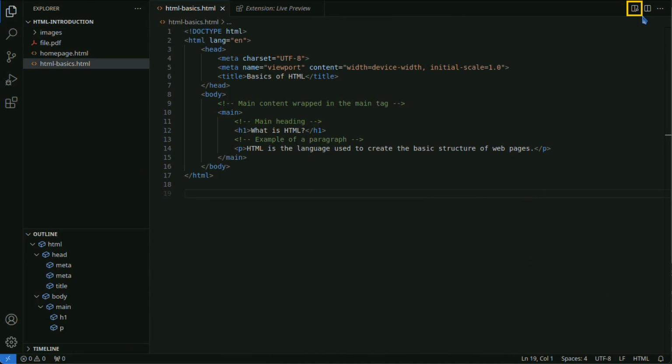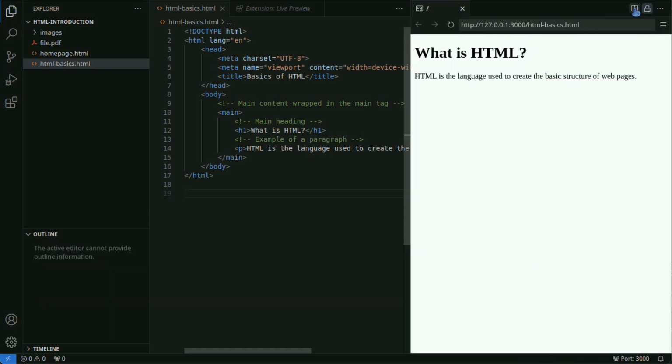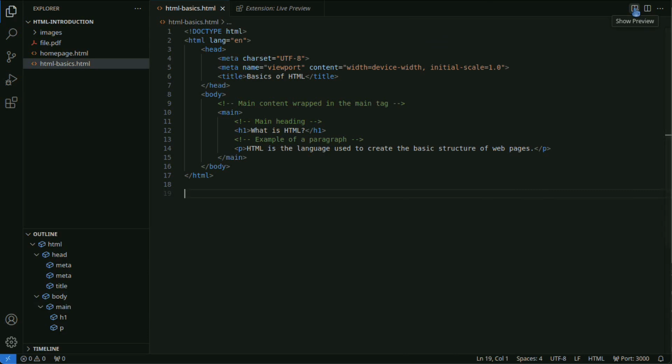Once the Live Preview extension is installed, a preview icon will appear at the top of the editor like this. Let's preview it. This is how you can display the HTML. Now, let's take a look at the HTML file we created.